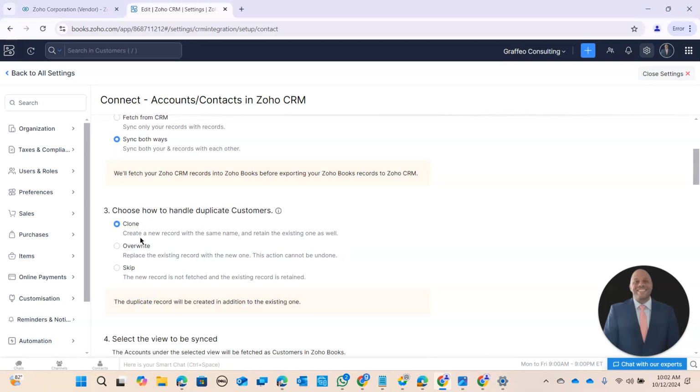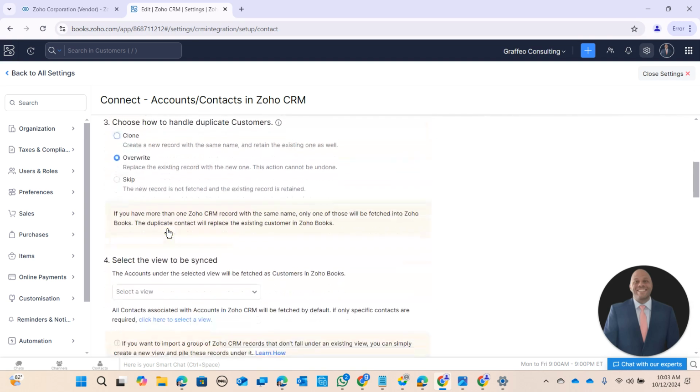two-way sync. The reason that it's on a two-way sync is if you're going to enable the finance module in CRM, meaning that when you go inside of an account record, you'll see their invoices, estimates, etc. inside of the accounts record. Same thing with vendors, you would see the purchase orders. If you do not want to see that in Zoho CRM, you could just do a fetch from CRM and it'd just be a one-way sync. I'm going to click overwrite here.